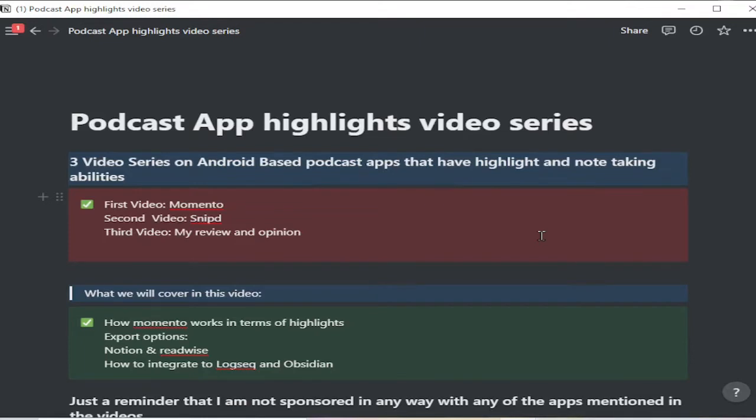I will be making a 3 video series in relation to this type of apps. The other app that will be covered will be Snipd. If I would cover all of them in one video, it will take quite a long time. So I will cover all of it in 3 videos. So the first video will be about Momento, the second video will be about Snipd, and the third video will be about my review and my opinion about which one I use and why I use it.